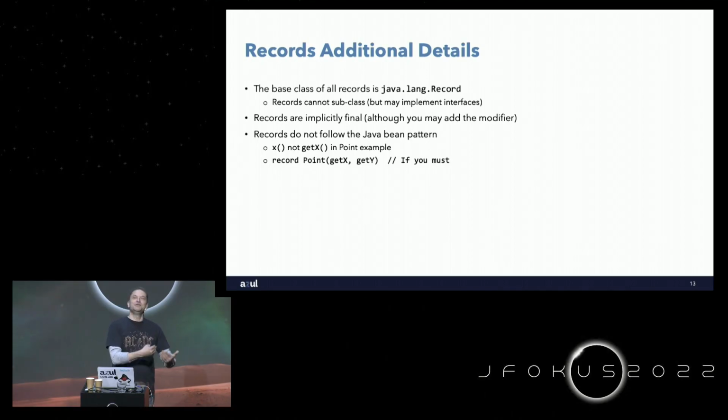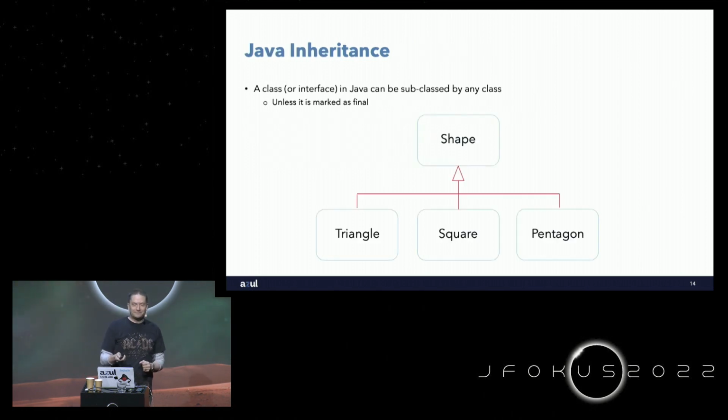However, there is a little trick to get around that, which is simply call your variable get x or get y. And then it will actually produce the method called get x and get y. It's a little bit of a hack, if you must.